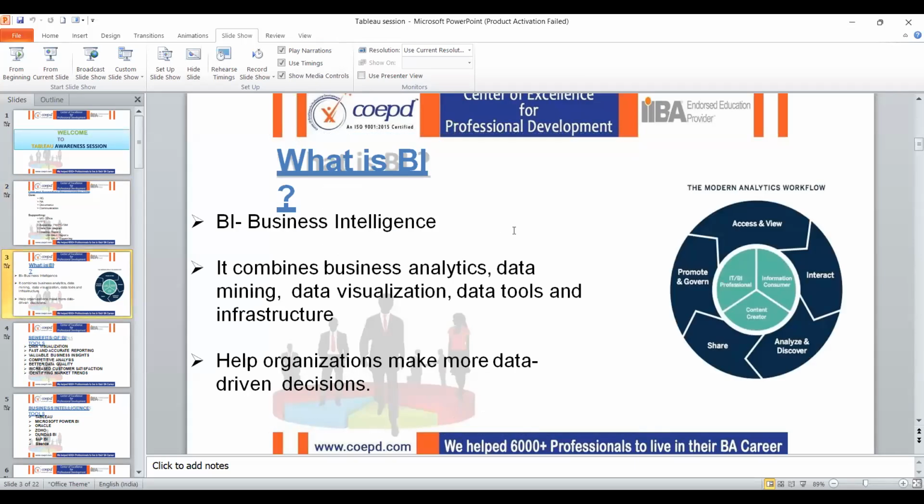So what is BI? So we have come to know what is BI. It's nothing but business intelligence. It helps us to combine the data, business analytics, data mining, data visualization, data tools, and infrastructure. So as a BA, we will be only working on the data visualization with the help of the data tools. This also helps the organization to make more data-driven decisions. Data-driven decisions is nothing but using the facts and metrics, data to guide the strategic business decisions that will actually help us with the goal and the objective of the project.